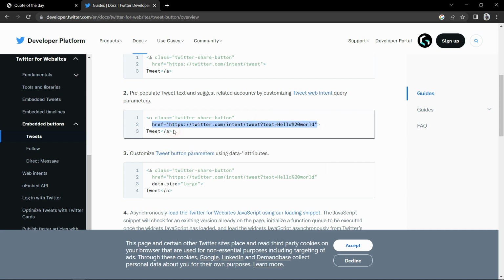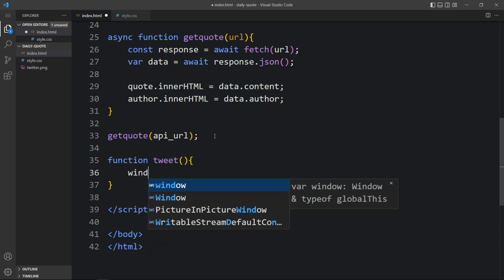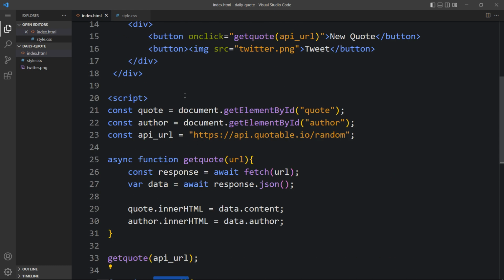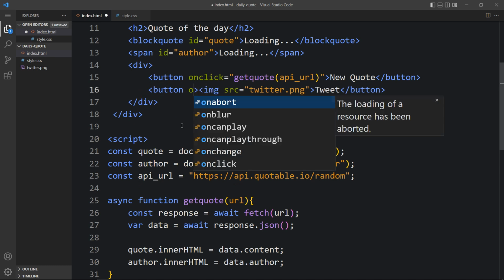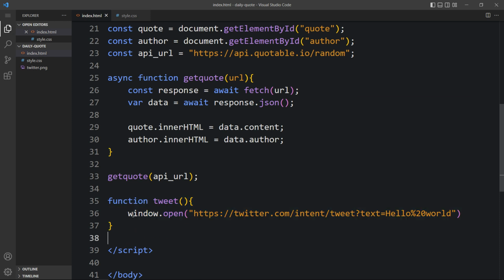Let me copy this one and come back to the HTML file, and here we will add one function, and function name is tweet. In this one we will add window dot open and add this link. After adding this, just copy this tweet and add it here in this second button. Here we will add on click equal to tweet. That's it. So whenever we will click on this button, it will execute this function and it will open a new window and run this URL.